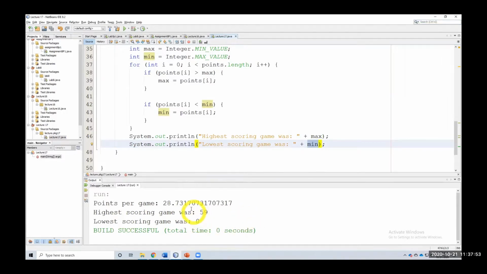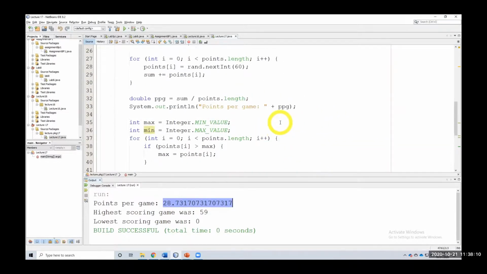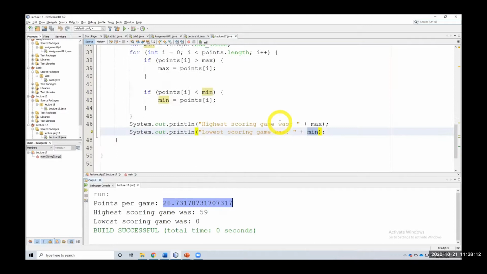So again, they're not very consistent, but their average is pretty good. That's when, in a lot of statistics, average can be misleading. Usually you want the median. All right. So there we go. That's our points per game. Highest scoring, our lowest scoring, I basically found the max and the min.